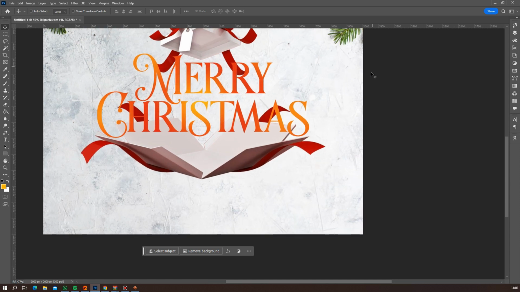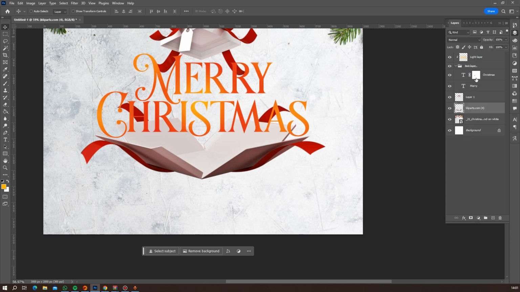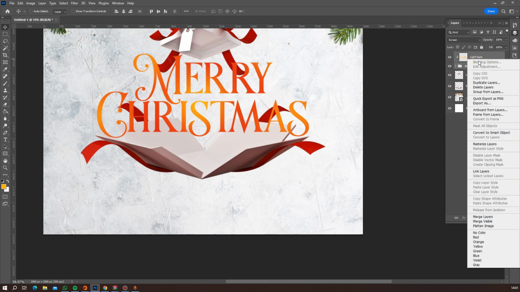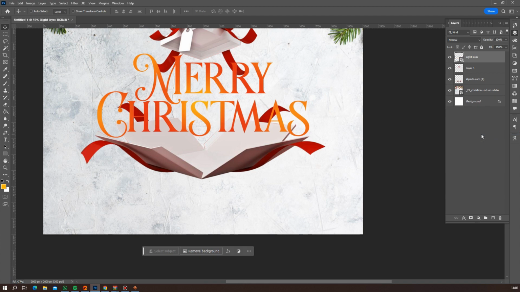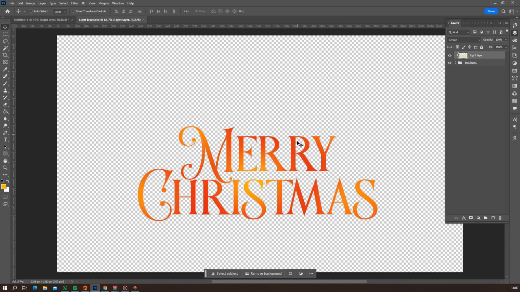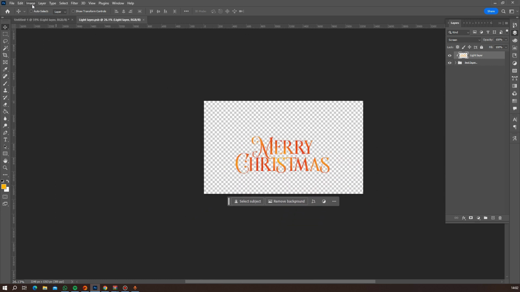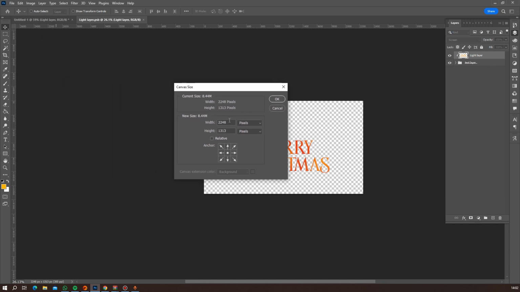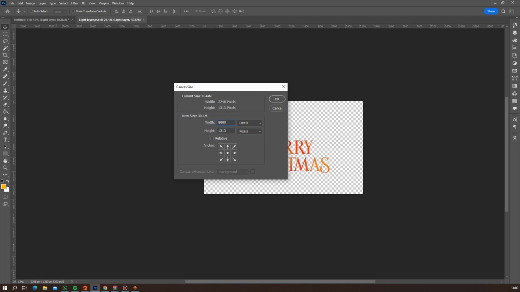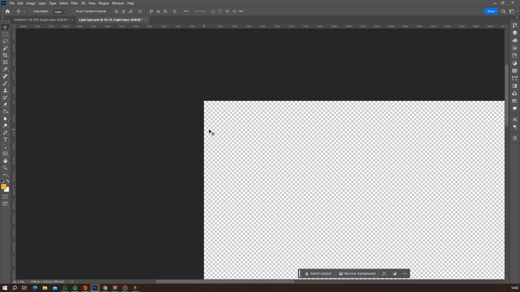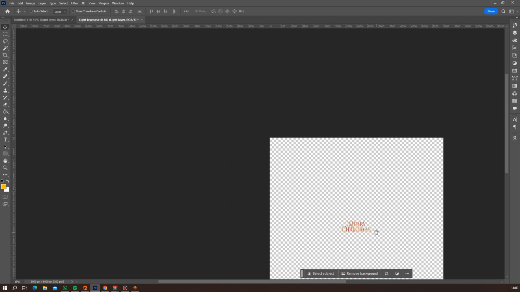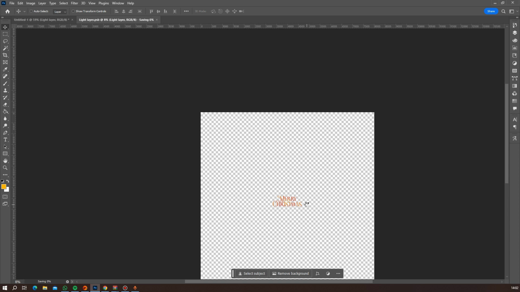Okay, and then what I want to do is select this whole layer, then convert it to a smart object, and then double click at this area. And then I want to head over to image, canvas size, and I'll set my canvas size at 8,000 pixels by 8,000 pixels. Okay. So once I'm done with that, I'll hit Ctrl S.